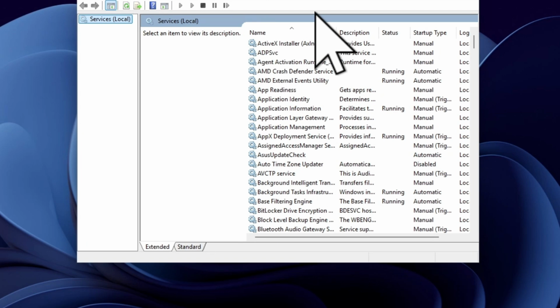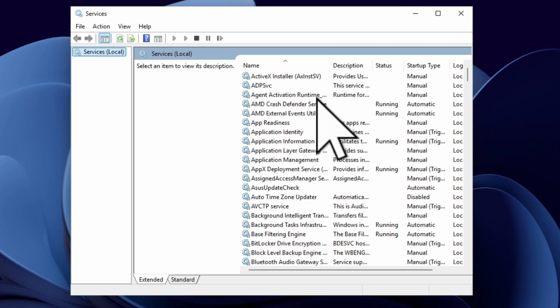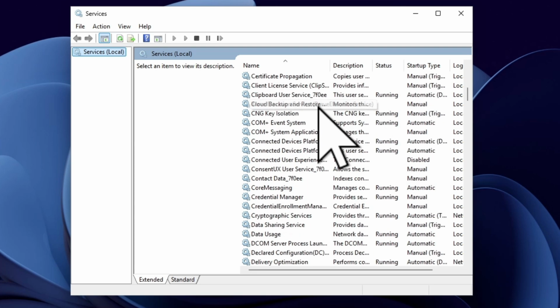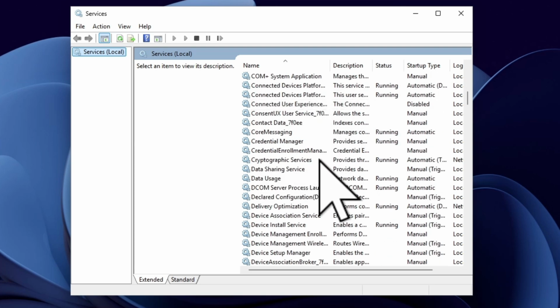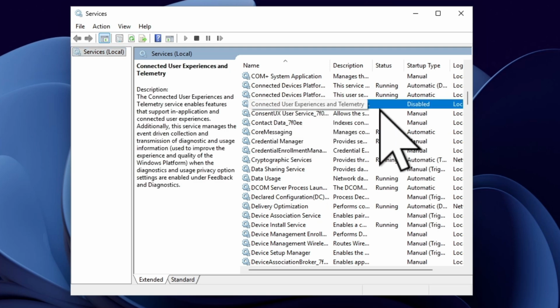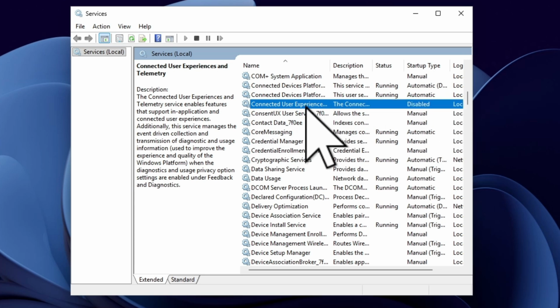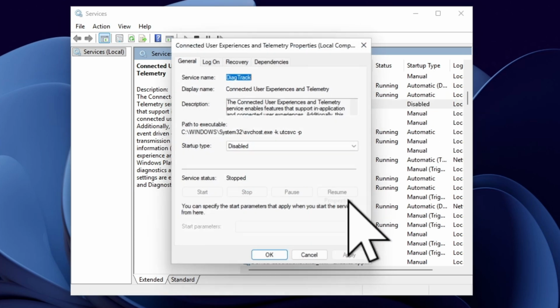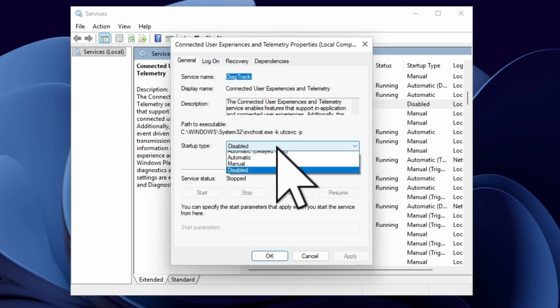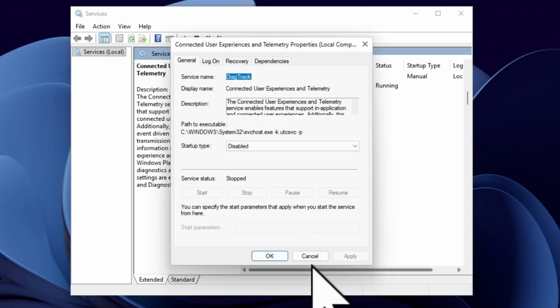After here, we can simply look for connected user experience. For that, we need to go for C section. And here we're going to find out that connected user experience. You can see in my computer is already disabled. If it's running, then you can simply click on the right mouse button, go for the properties and make sure startup type selected disabled, apply and OK.